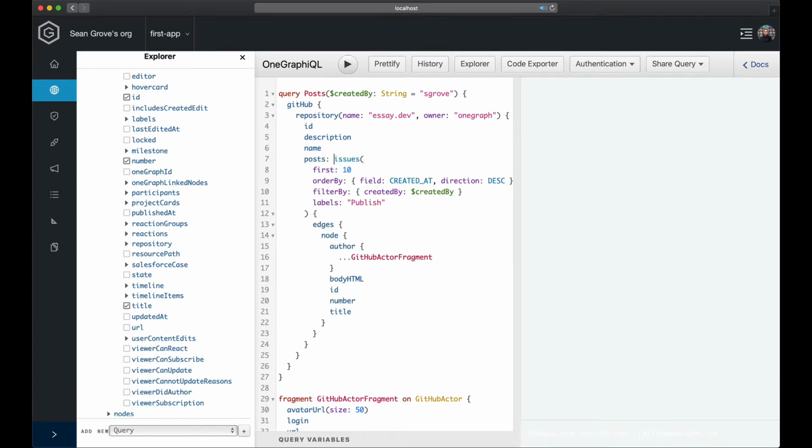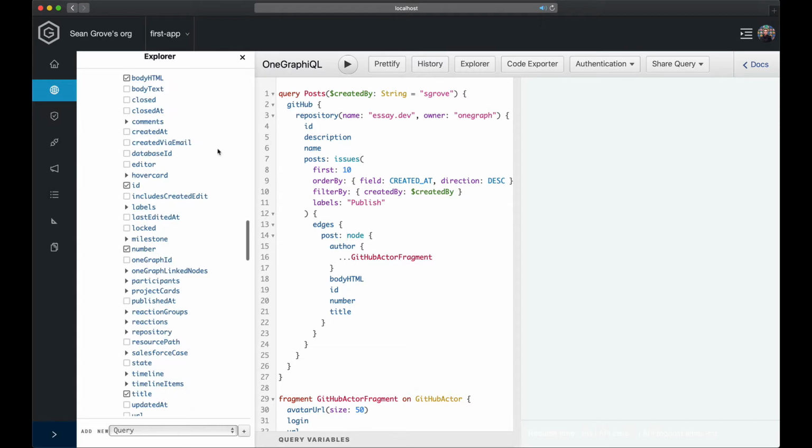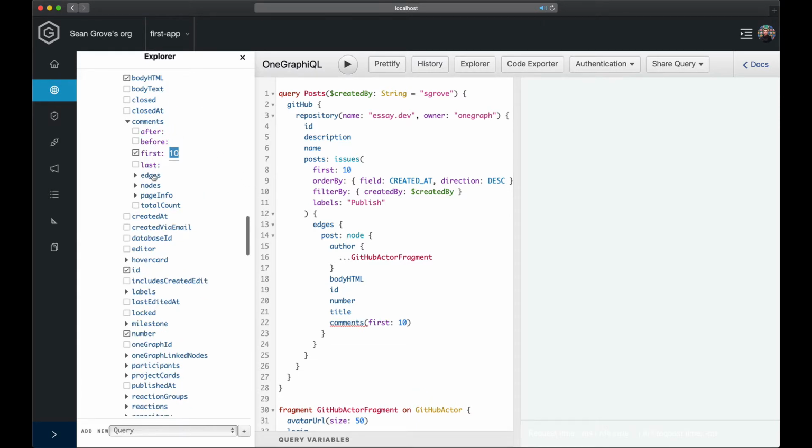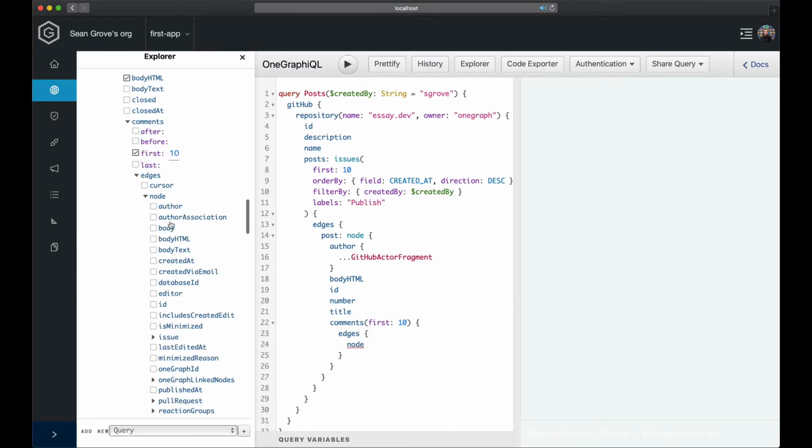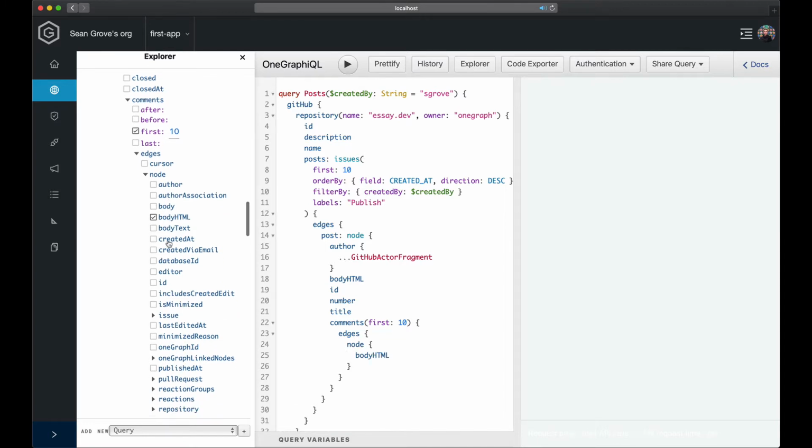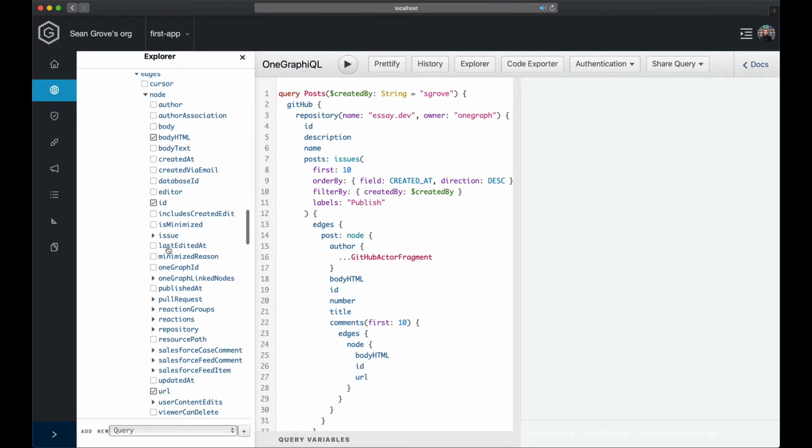Let's go ahead and call this post instead of issues and this post instead of node. And this is looking pretty good. I'd also like to pull out some comments here. Let's go ahead and pull out the edges and node. We'll pull out the body HTML, maybe the ID and the URL.